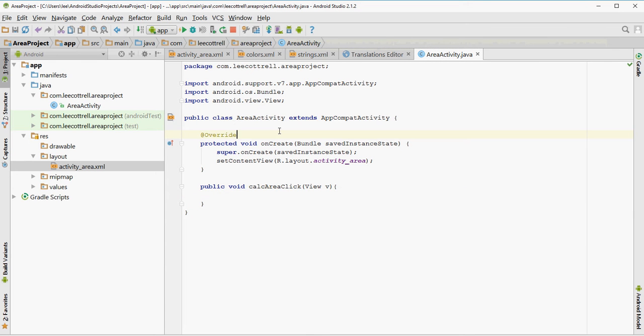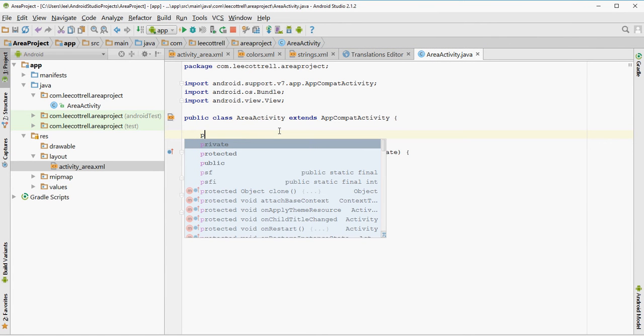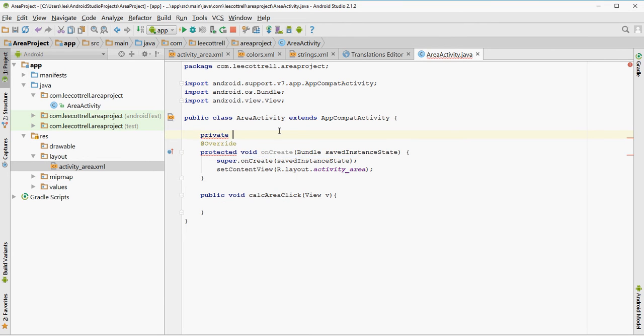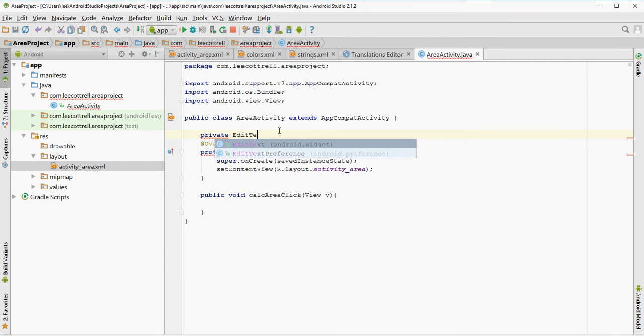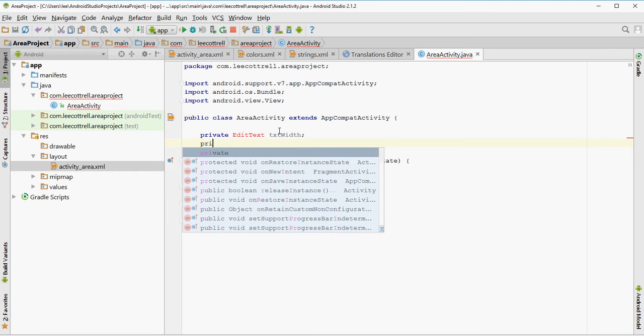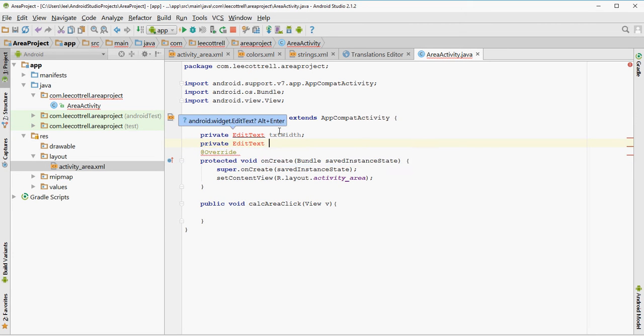To do so, we need some variables. I'm going to create one variable for each one of the text boxes and for the label output. They can be private, protected, public, whatever you like in this case. The first one's an EditText. Second is also an EditText. Again, it's yelling at me because I haven't imported yet.